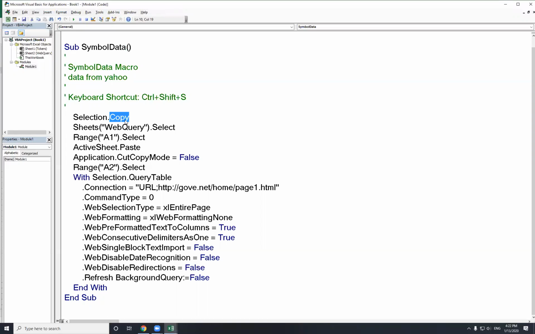We copied that, then we selected the next sheet. So Sheets, and then in parentheses, the name of the sheet. That identifies an object, a particular worksheet, and then we are running a method. And we're telling that sheet, select yourself. We're then telling Range A1, select yourself.